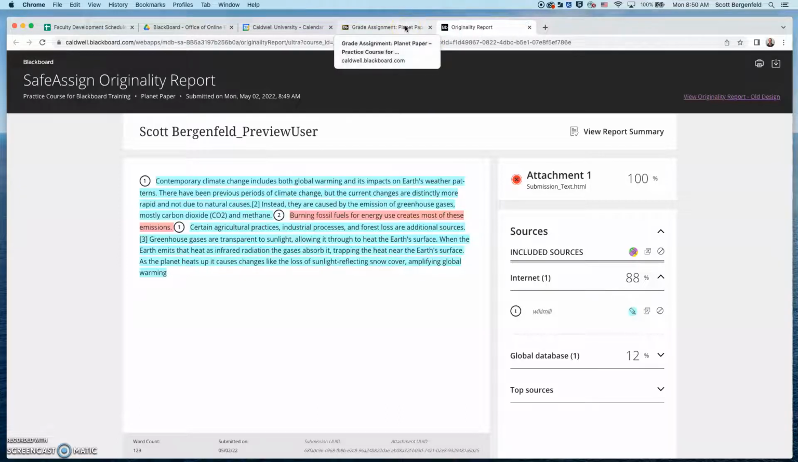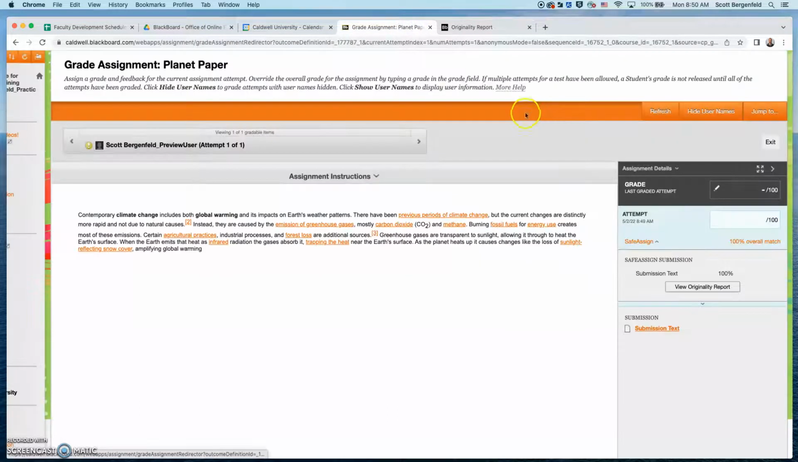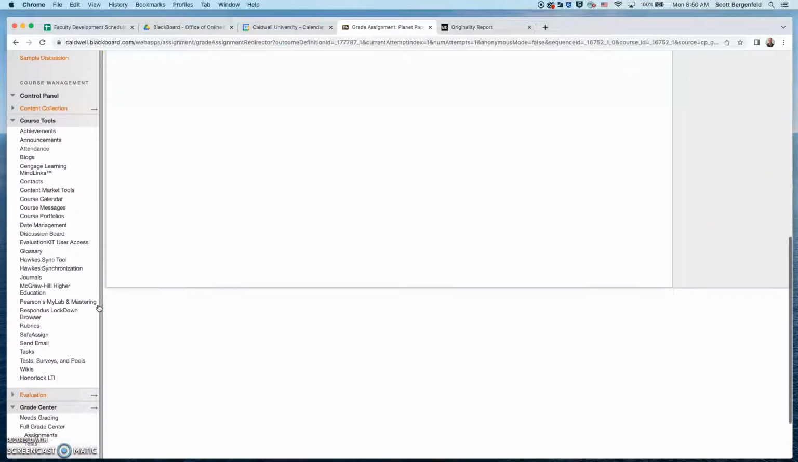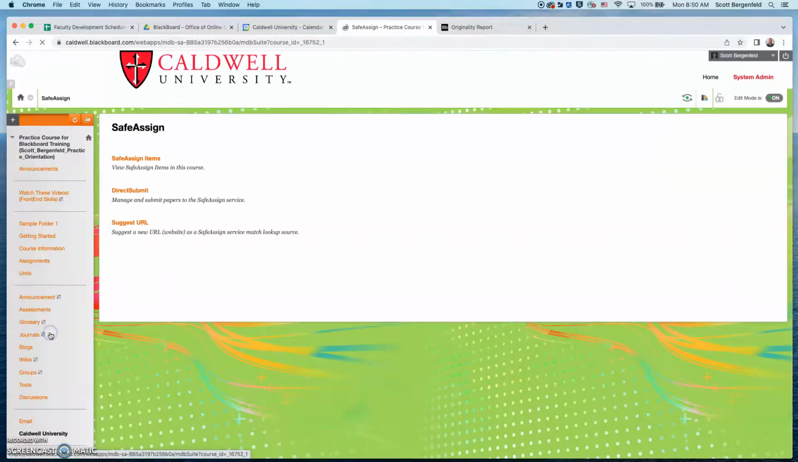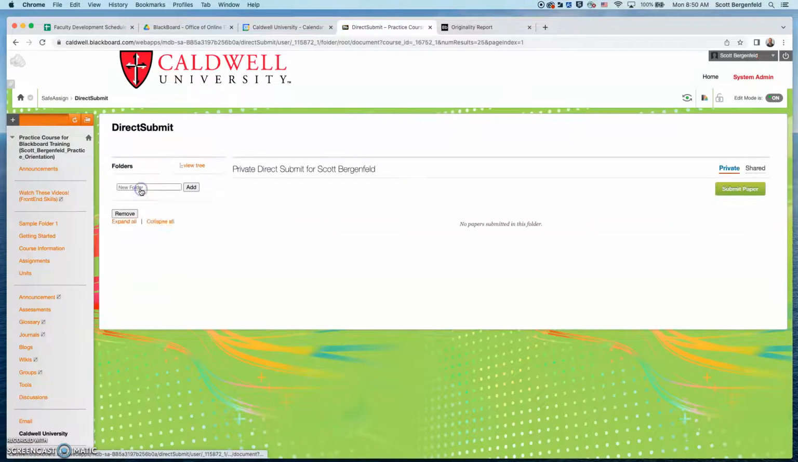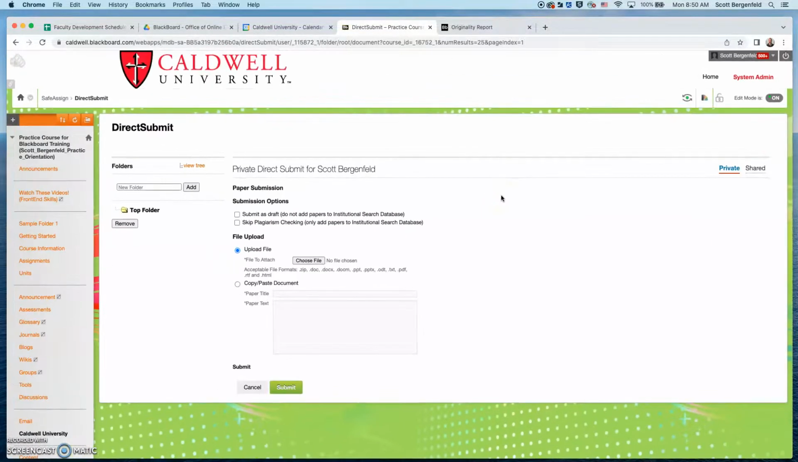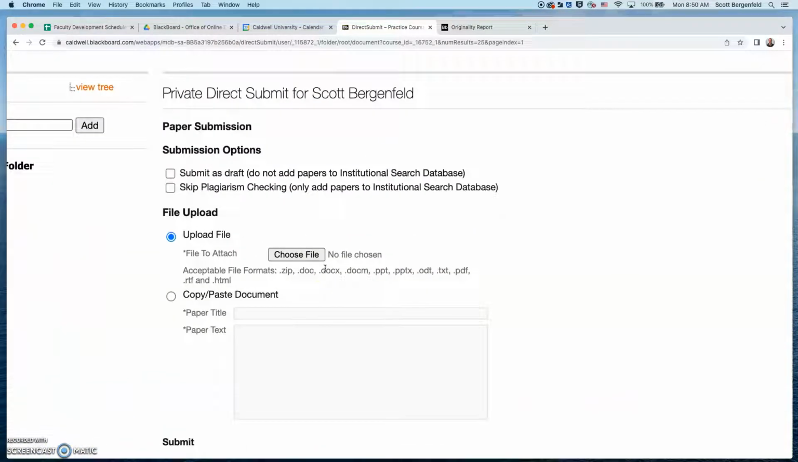So we're going to go back into our course, and I'm going to show you what it looks like to do a direct submit. So if you scroll down under Course Tools and then click under SafeAssign, you'll be able to click Direct Submit. Right here, you'll click Submit Paper on the right. This will give you the opportunity to upload a document yourself, whether a Word doc, PDF, or one of these supported file formats, or copy and paste something directly from the internet.